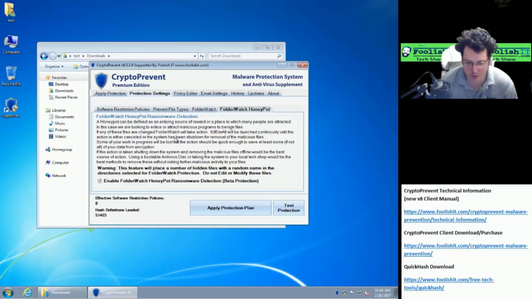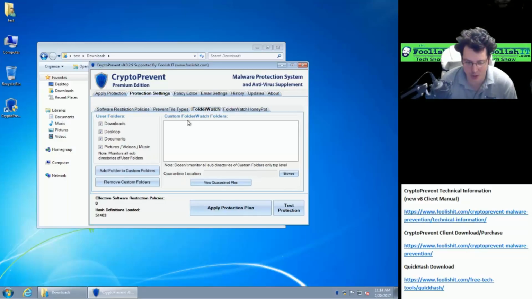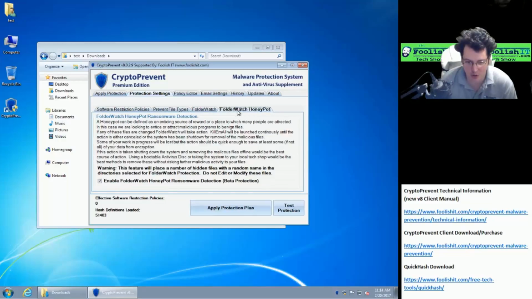So essentially how this works is any of the locations you have protected by FolderWatch, the honeypot detection will go through and add a bunch of honeypot files. Essentially a honeypot is kind of a place meant to attract malicious things. So there's honeypots on networks that are basically fake systems that look like they have important data on them, and they attract hackers and malicious things to try to attack them, and then people are able to be alerted to that and shut the intrusion down.